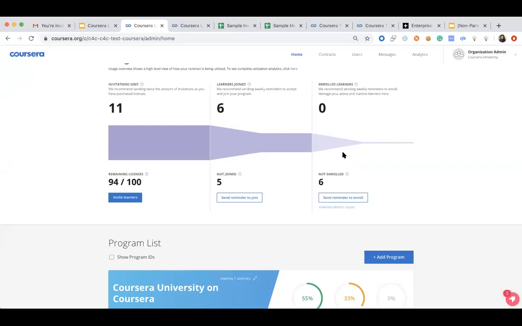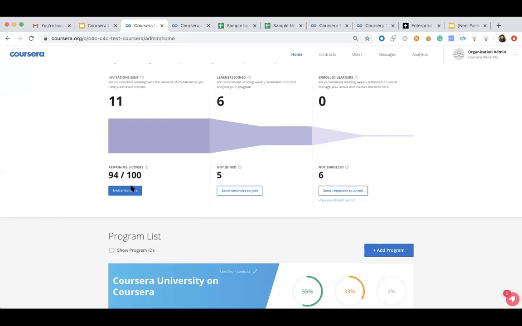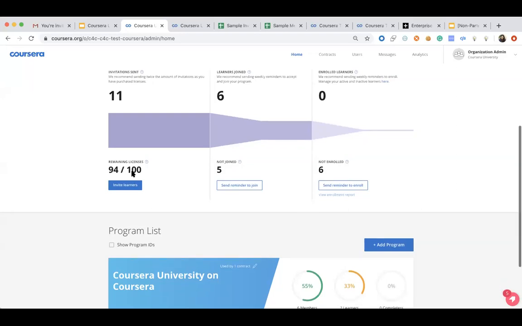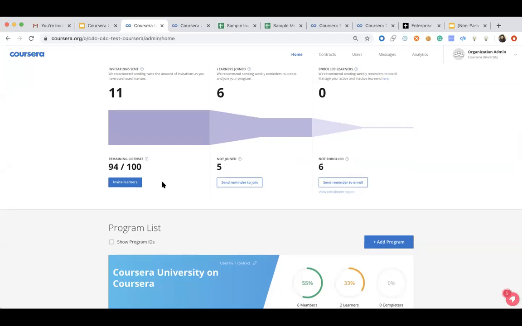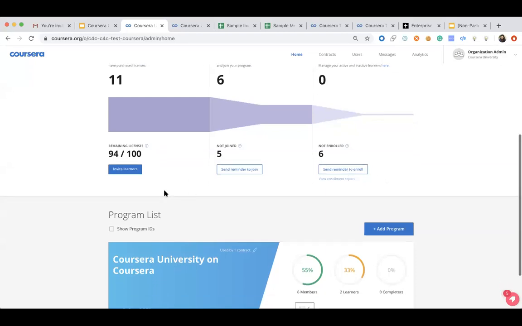Most likely, it looks like a funnel-shaped dashboard because the numbers from invitations to joining to enrolling can keep gradually decreasing. You'll also see the total number of licenses available to you on this instance over here under the remaining licenses tab, and how many are left with you to consume. There are also some controls built into this dashboard, such as invite learners, send reminder to join, and send reminder to enroll. You can quickly click on these controls and send reminder emails to your learners to join the program or to enroll in courses.